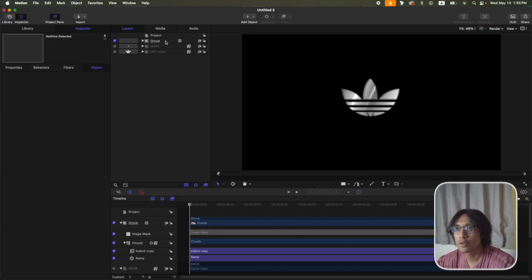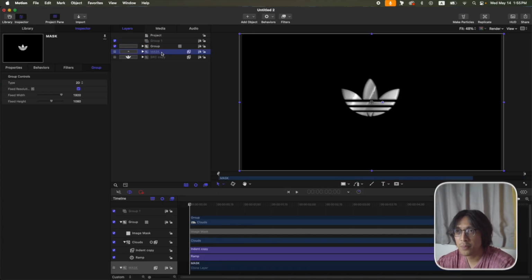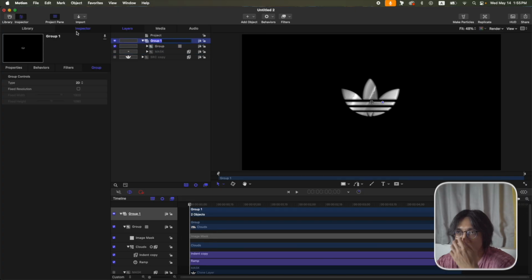Then let's make a new group. Command Shift N. Drag the mask group and the clouds generator group inside that new group. Let's rename this new group as Glossy logo. Then inside this glossy logo, we just need to add 3 filters that will really change our logo.